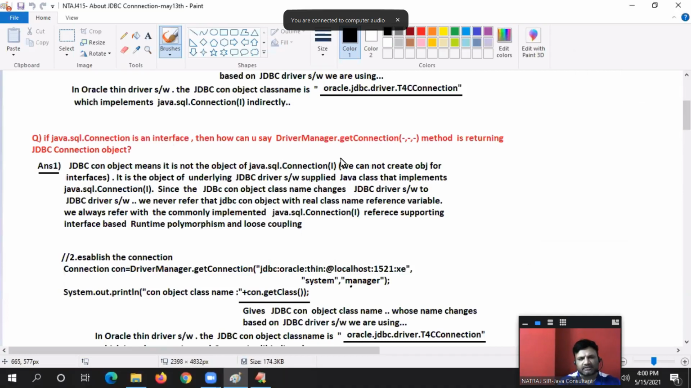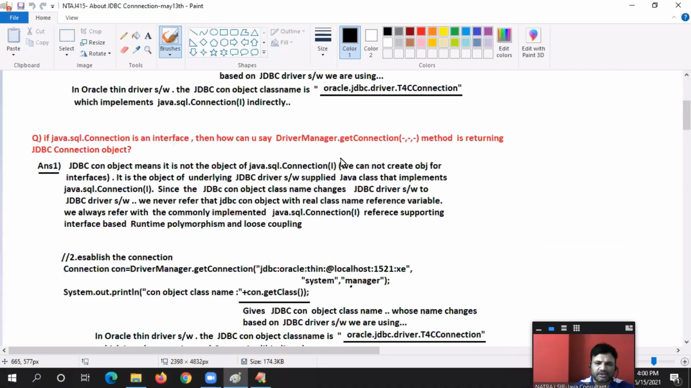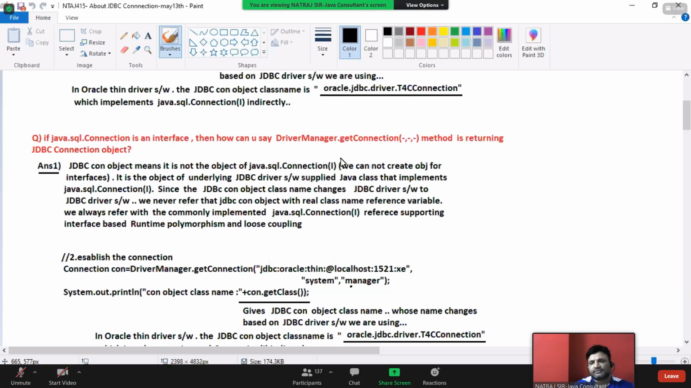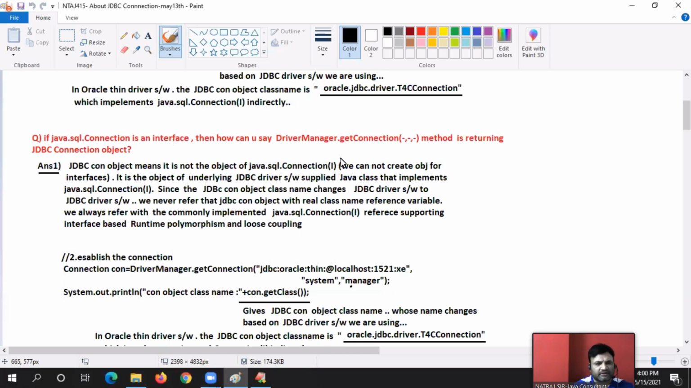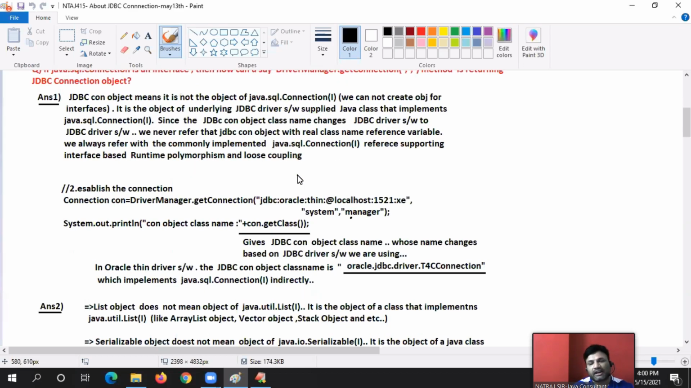The getConnection method returns a JDBC connection object. Tell me guys, JDBC connection object means it is the object of the Connection interface, or the object of a class that implements the Connection interface? It is the object of a class that implements the Connection interface. Then why are we not highlighting that class name?